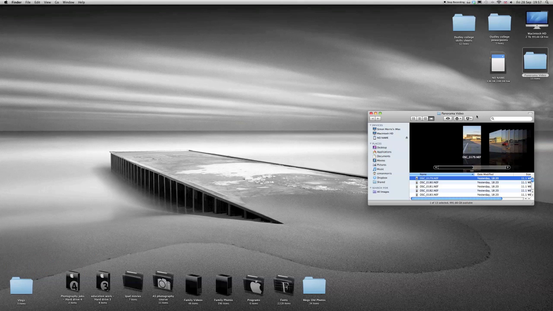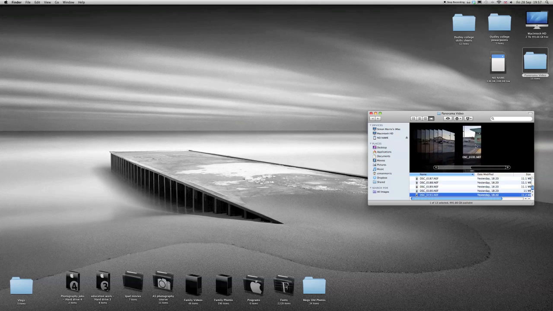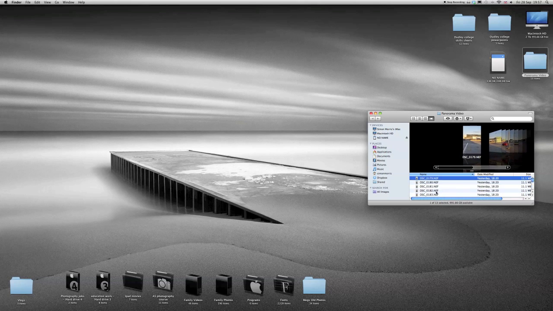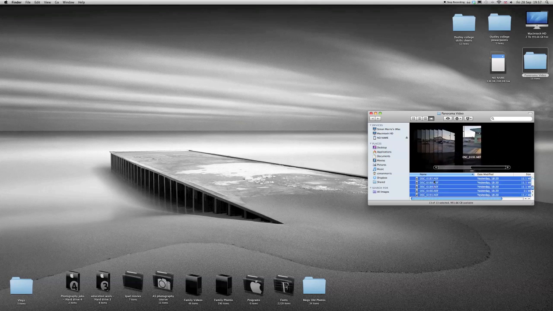Okay, this tutorial is going to cover putting a panorama together. First of all, we're going to be using Photoshop. I've already taken the images, so I'm expecting you all to already have your images taken. So the first thing we're going to do is select all our images and drag them into Photoshop.